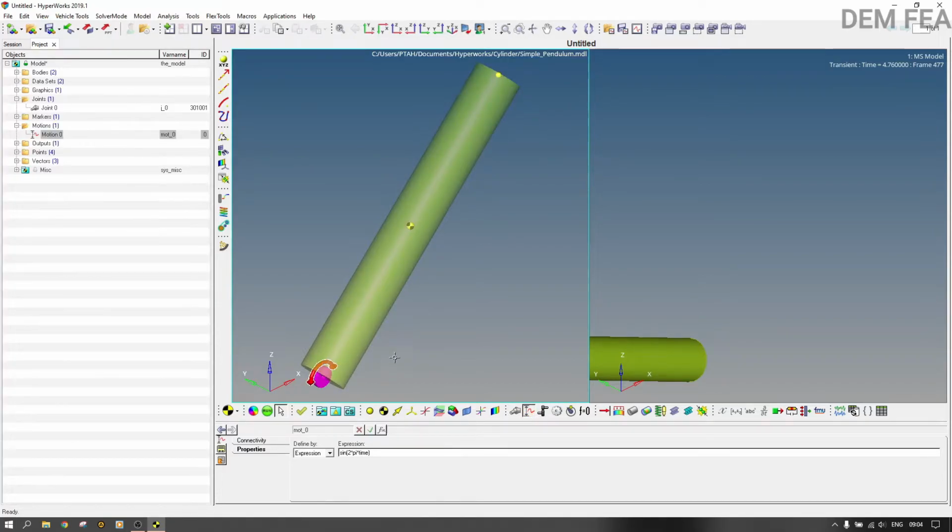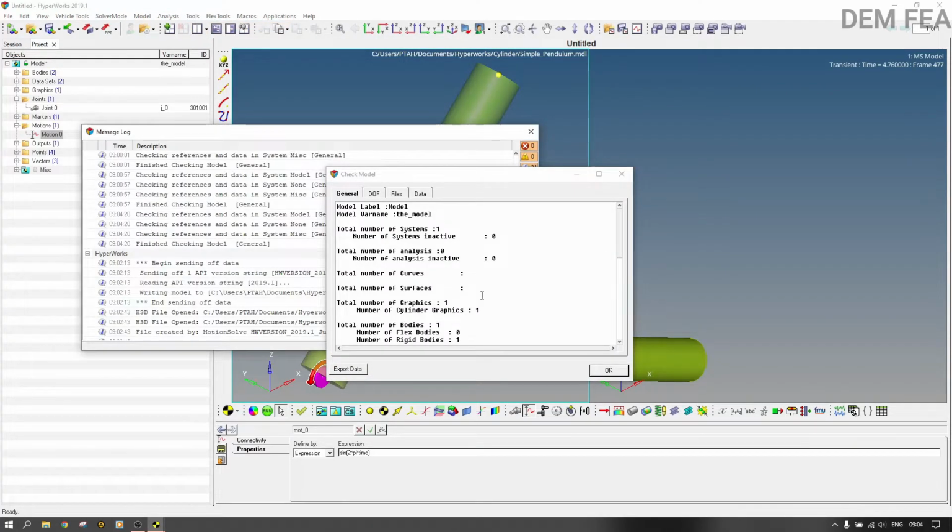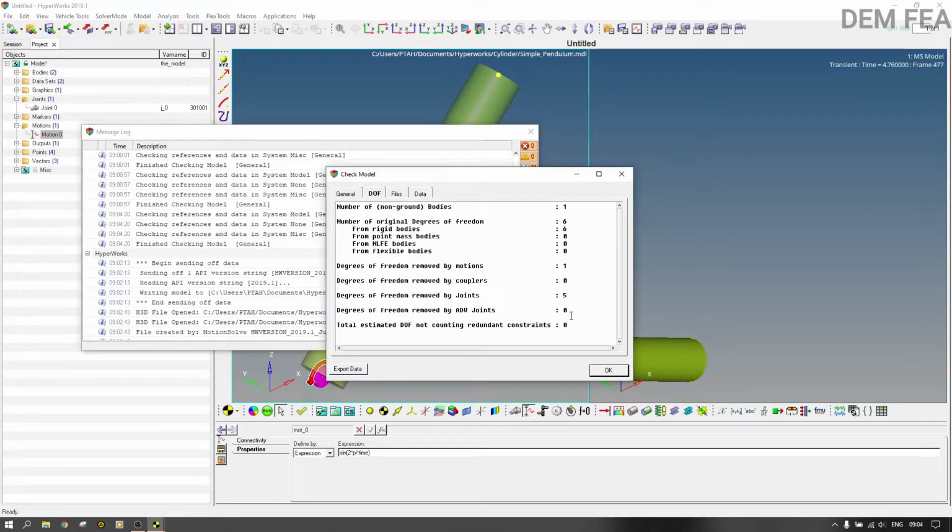So you see that's motion. Now we can filter it. Now you come here to the model, not model tools, we check the model, and then we see the degrees of freedom that are available. Now as you can see, freedom removed by motions is 1. So we have 0 degrees of freedom. It's 1, 1 and 0.